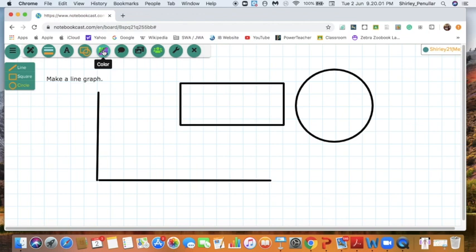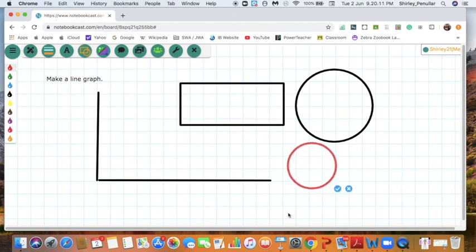Now you can also change the colors of your pen. You can use a red one. Let's say I want to use the red and draw a circle here. Okay, if you don't confirm it, if you go to other side or click your mouse, that shape will disappear.